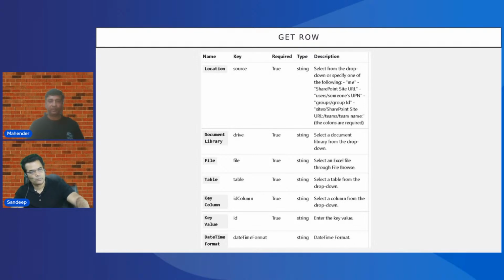Again, we have these three or four things. This is the same as the last one: location, where you have that file in the folder structure, basically the document library, and file is the name of the file. Now here, because we are fetching one record, right, and that record will be part of a particular table, you need to tell what the table name is and from which table you want to get that row. And when we are fetching that particular row, in the table there can be multiple records, right?